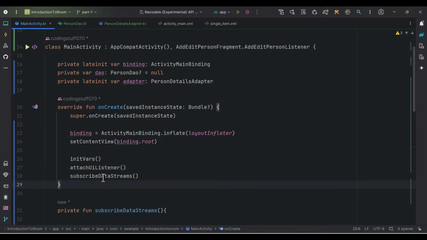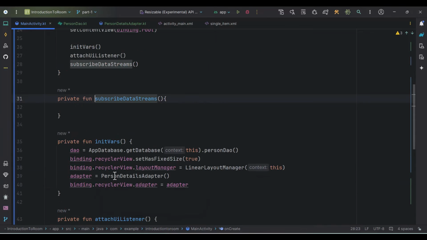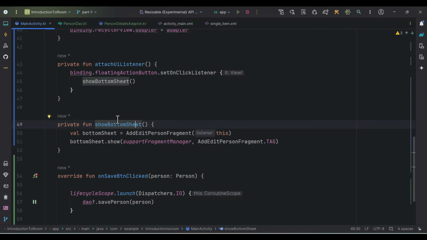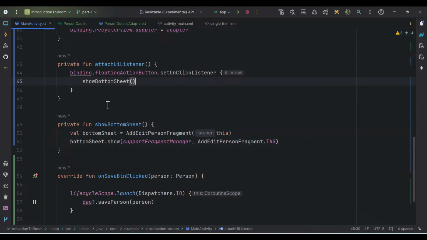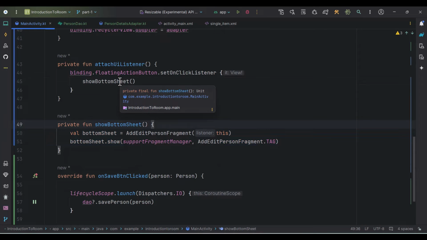Then you have the subscribeDataStream function. In this function we will be subscribing to or collecting the data from our data sources, like we can have APIs, we can have the room database, like we have the room database in this project. So again, this showBottomSheet, we could have written this code inside this setOnClickListener, but I have created a different function for it because it makes it more readable.